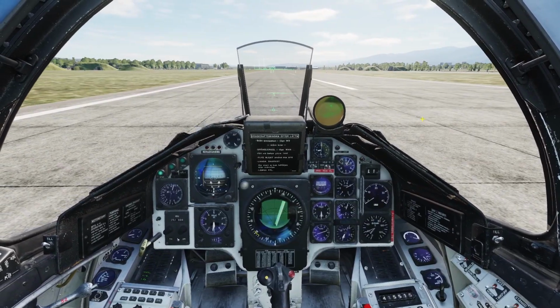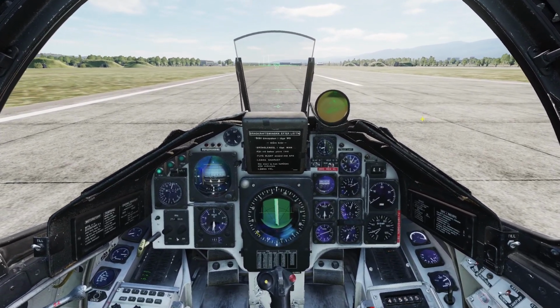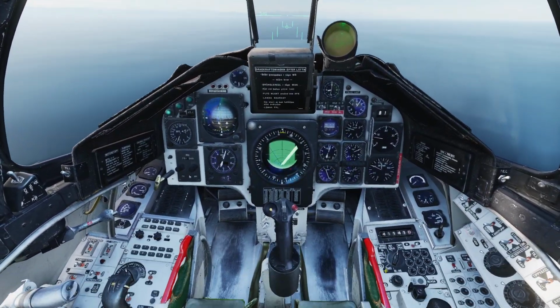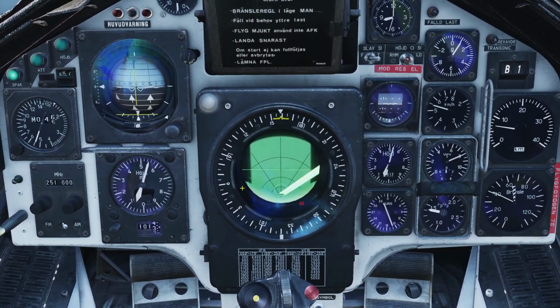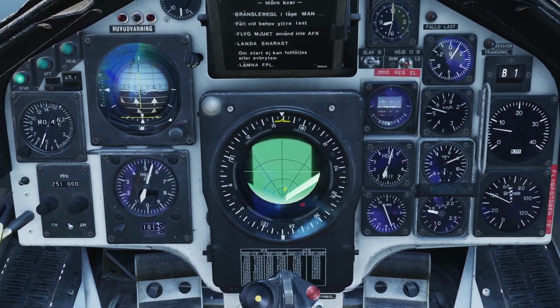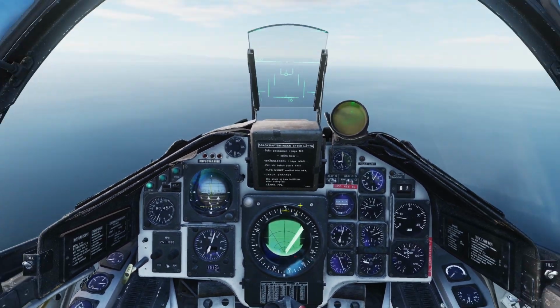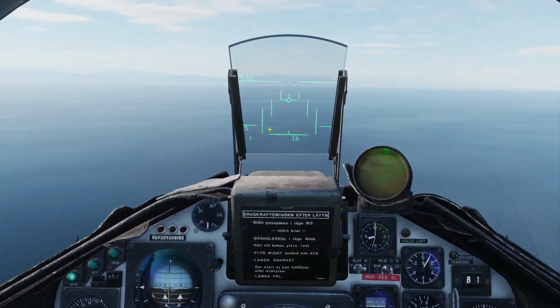That was the visual landing. Now let's go over the navigation landing. With the visual landing, it gave us that line so we could fly near where the line was and try to line ourselves up with the runway, but we still had to look out the window and see where the runway was.